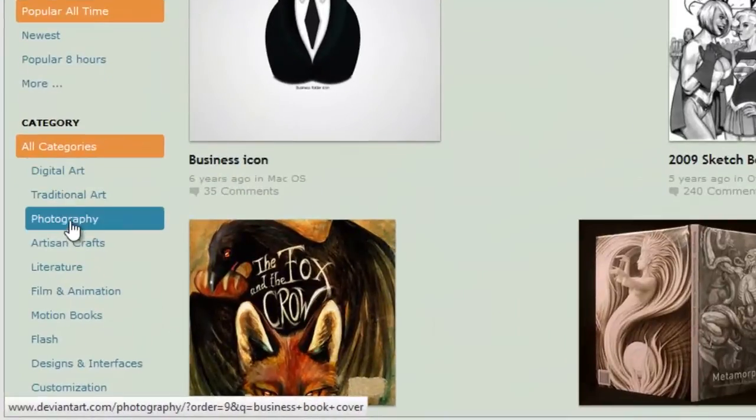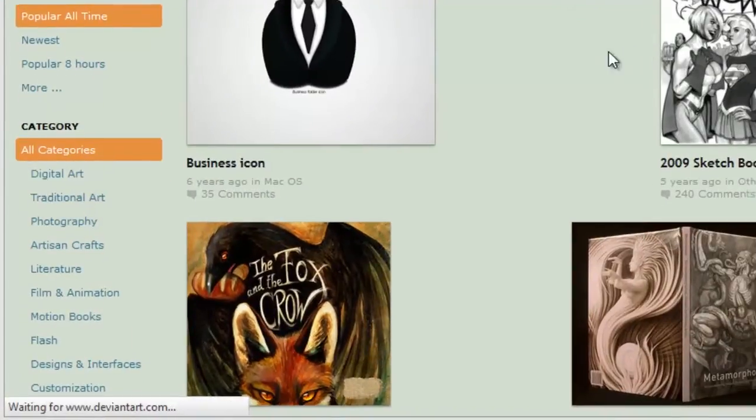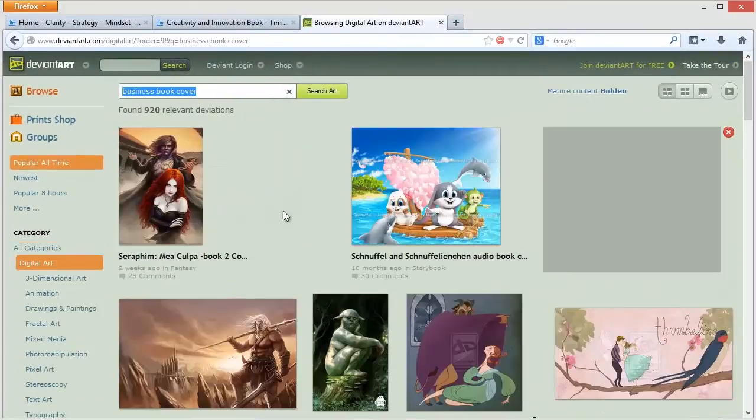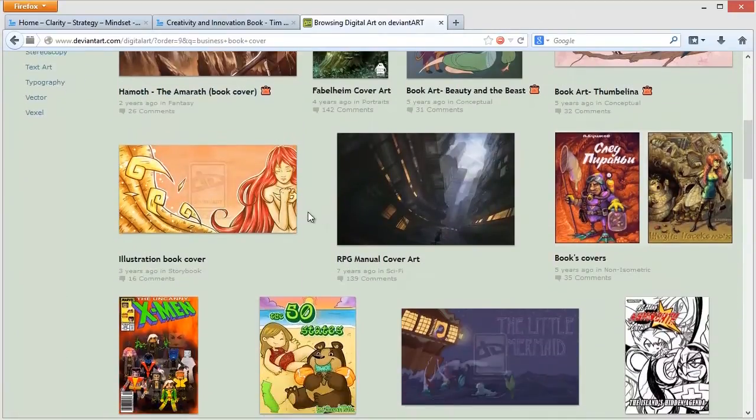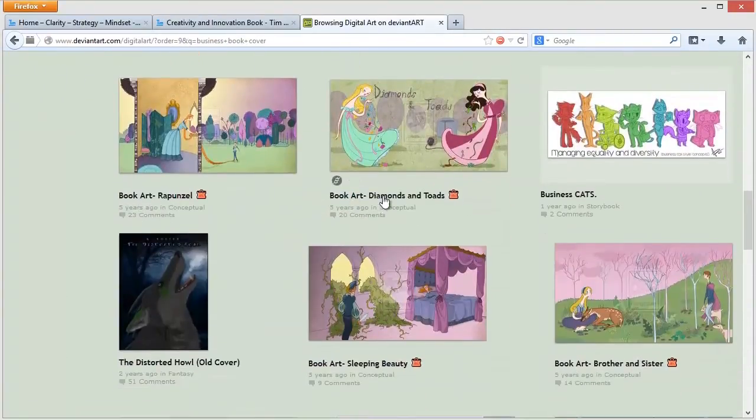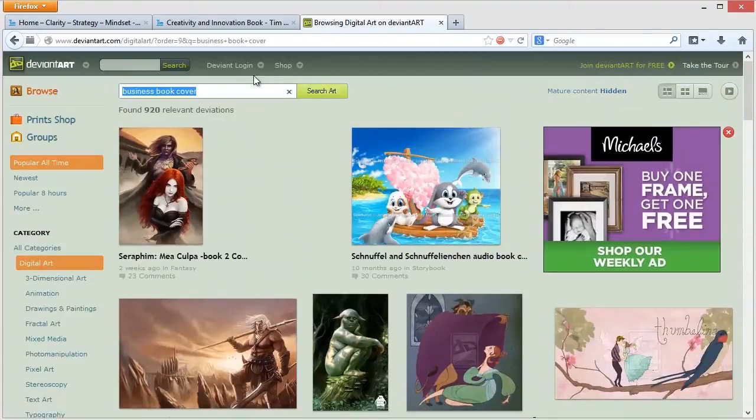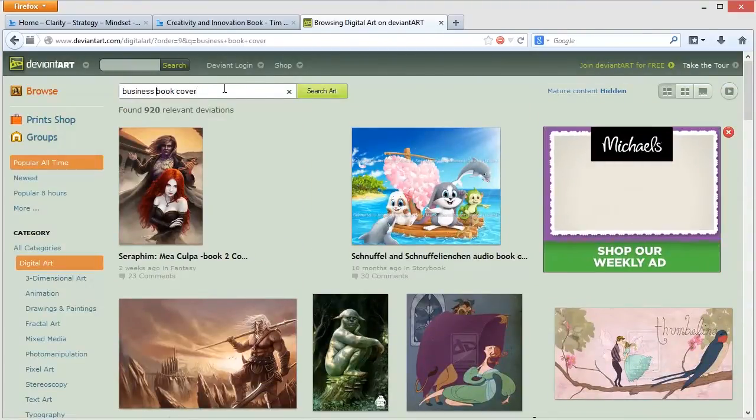How about I just limit it to digital artwork? Actually, there we go. Digital artwork, business book covers. This is what it's finding. So as you can see, very creative, not necessarily a book cover I'd want to use for business.